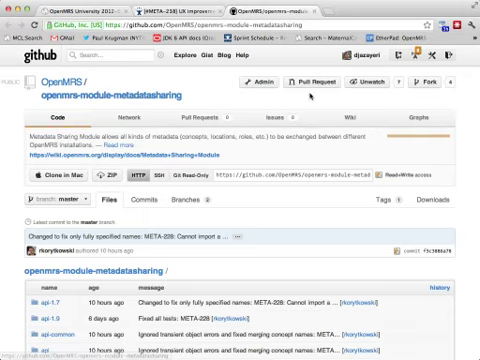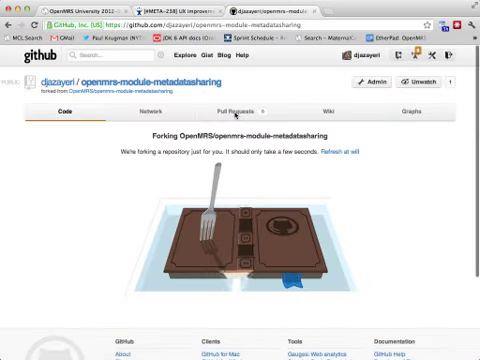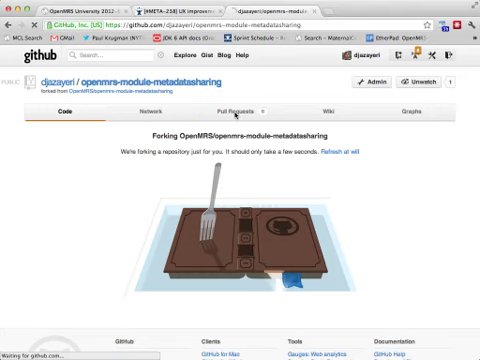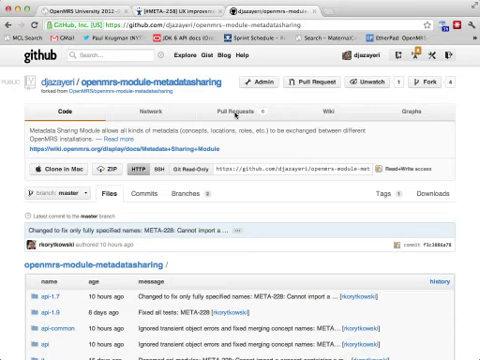So, I'm looking at the OpenMRS core version of the metadata sharing module, and I'm going to click fork over here. And I will fork this to djazzieri, my own GitHub account. Obviously an assumption here is that you have already created that account and you've already got Git running on your local machine, which I'm not going to walk through today.